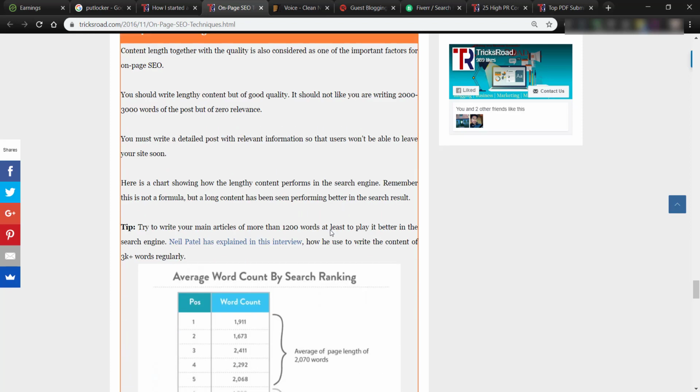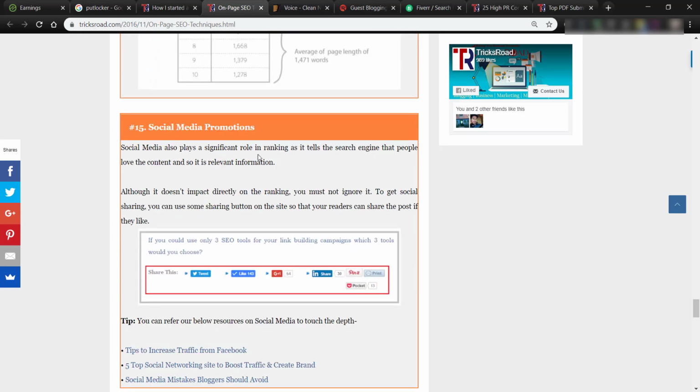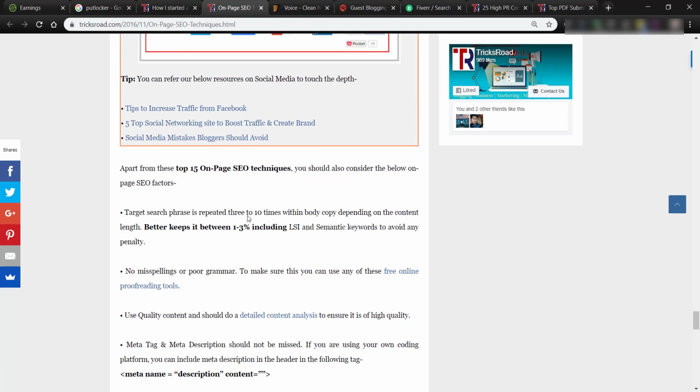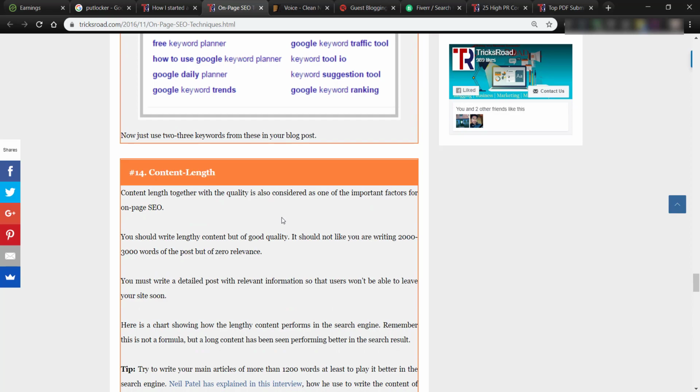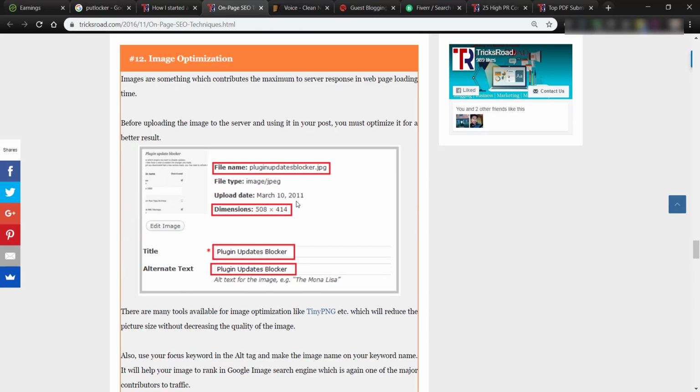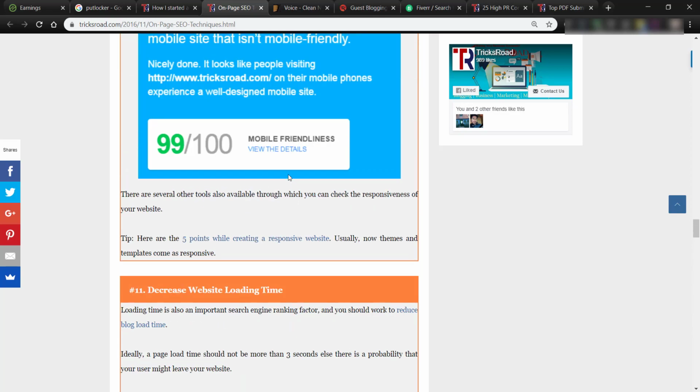Then content length is something you should focus on. Promote on social media, right? So these are some of the techniques you can follow for on-page optimization. You can follow this guide. I have shared the exact technique which I follow, and I followed this for this niche site also.